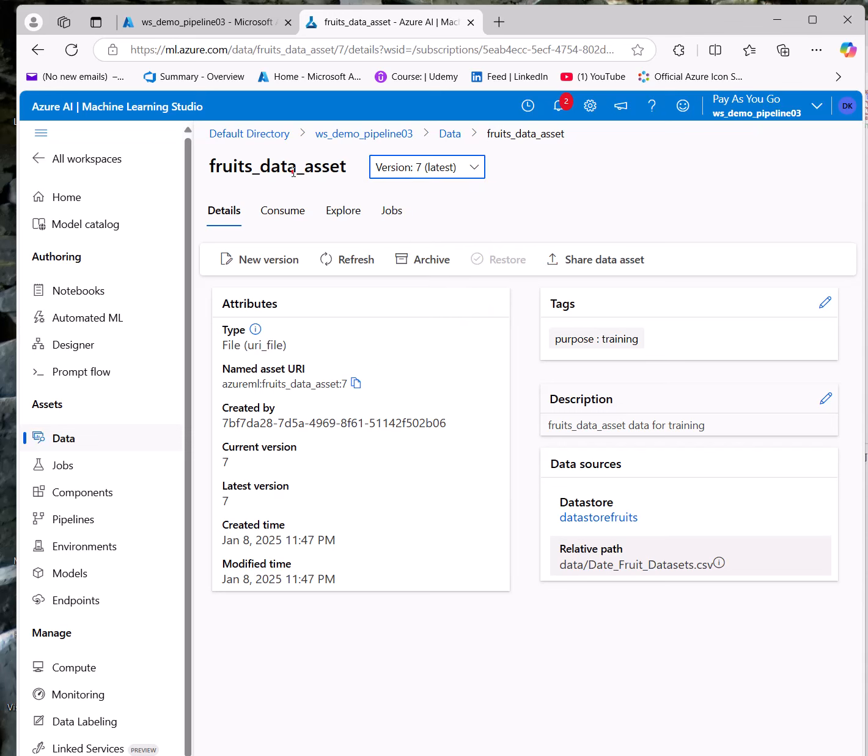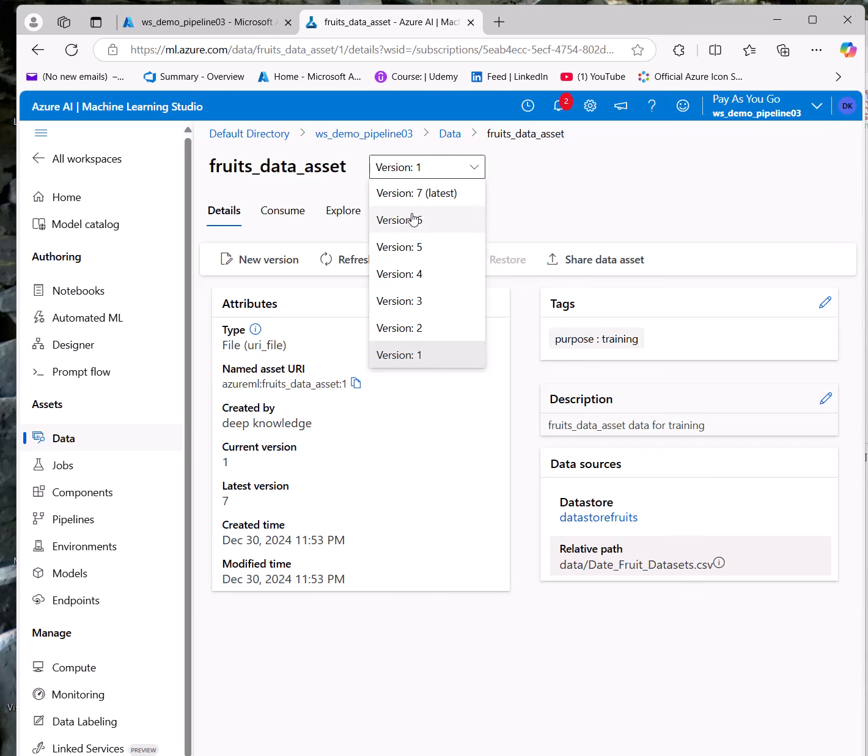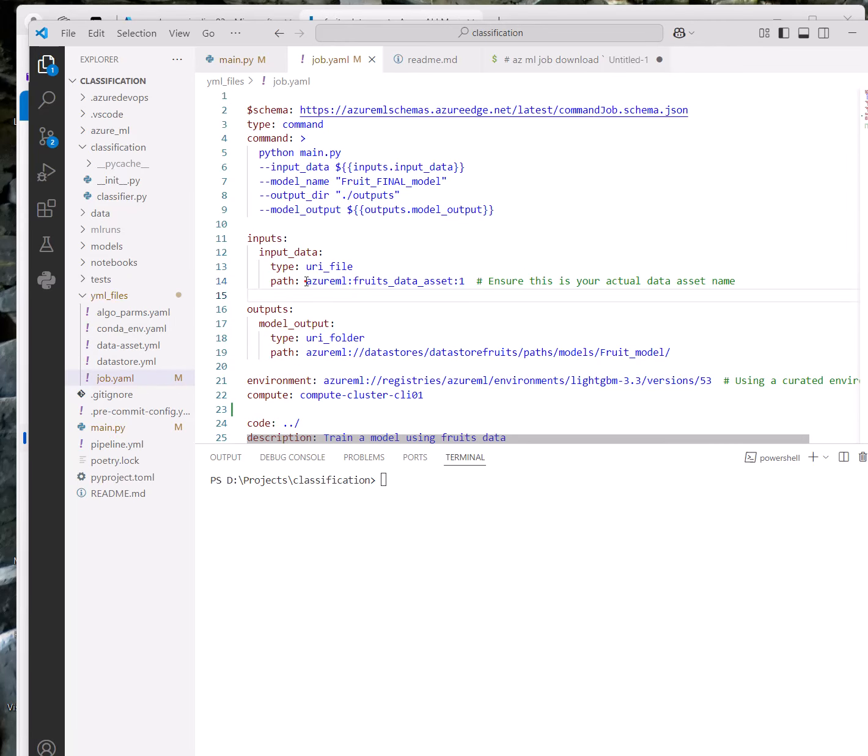If you have different versions, all of this was already explained in the previous video, so don't worry. Let me see, I'm using version 1, and you see here the asset URI. Just copy this name. If you would like to use the fruit data asset version 1, just copy this. If you would like to use any other version, if you have it in these data assets, just change the version. What you have to do is just copy this and put it in the path of the dataset. So this is our input.